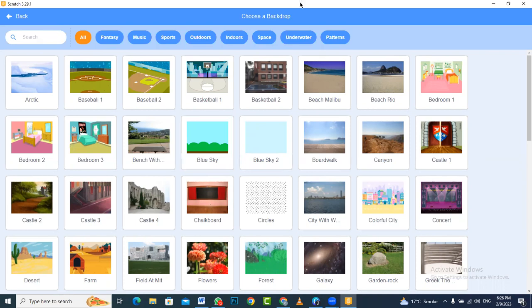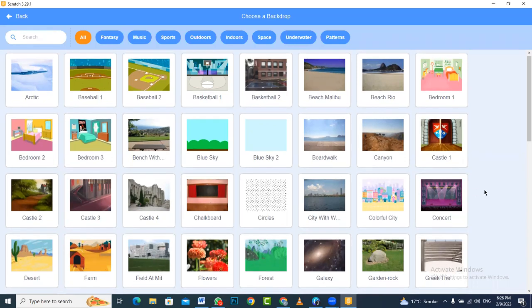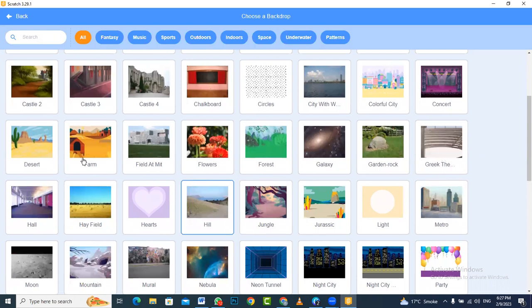For the background, we need to choose a background that gives us a good environment for the game. So you can choose any background that you want. For example, let's choose this background, which says desert over here. Or you can also use this hayfield. So I'm going to use this background, which is hayfield.